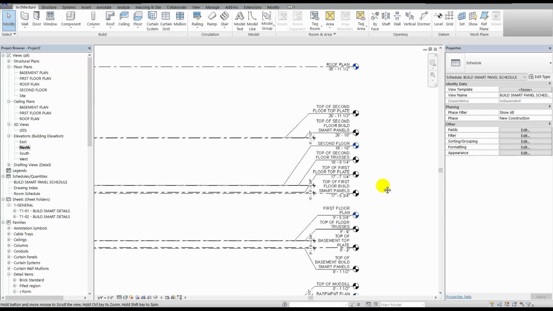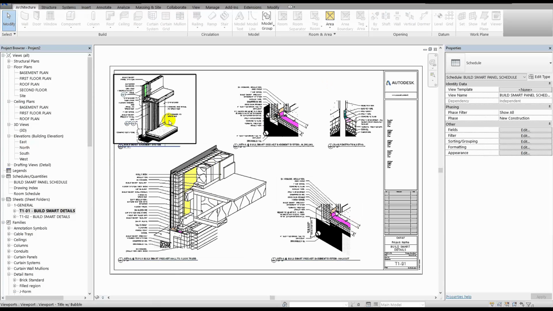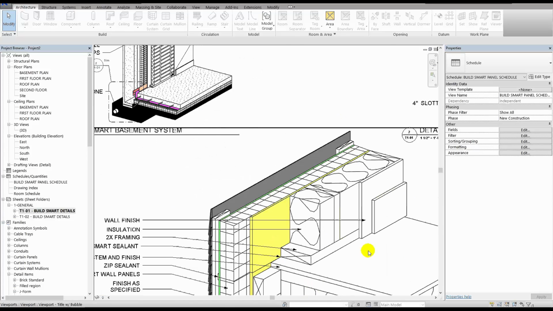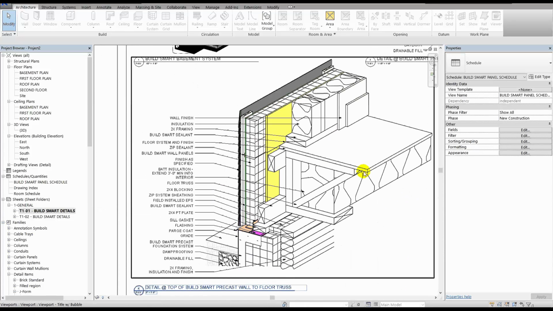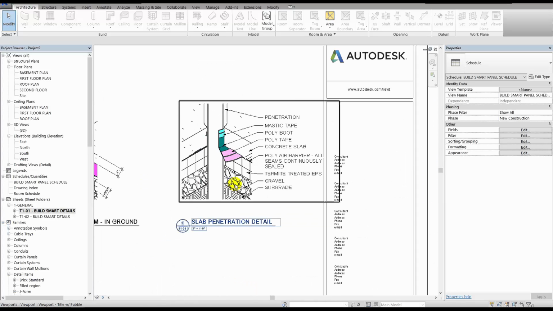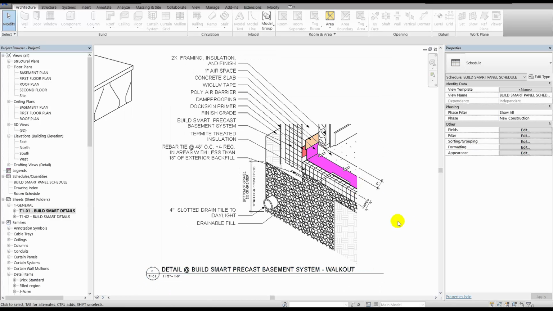The BuildSMART template also includes a set of standard details that show key points and intersections of the panel system to highlight the components of the system and locations of air sealing tapes and sealants. We will review these more in depth later and will show you what portions should be edited and what should not. Custom panels and Revit families are available, and please contact us if your project will require the use of custom panels.